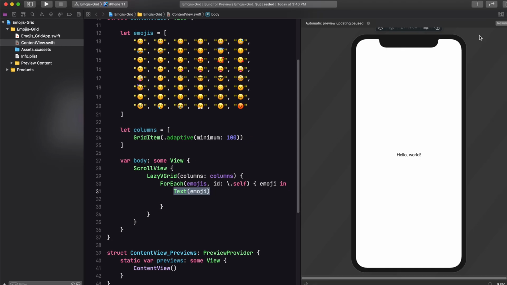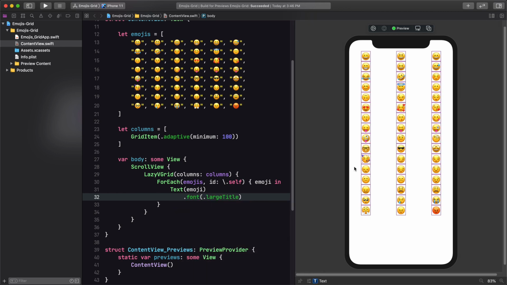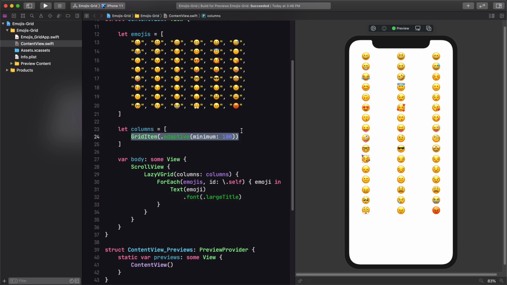Let's go ahead and resume our canvas. That's what I like to see. So they're a little bit small, so let's make them a little bit bigger, a little bit sexier. Hell yeah. So now, as you can see, we have our beautiful emojis looking very sexy. And you can see that there's three columns, right? Even though we specified one column right here, there's three columns. And the reason for that is because as long as each of these is taking up 100 minimum, we're going to be able to fit each of those in there.